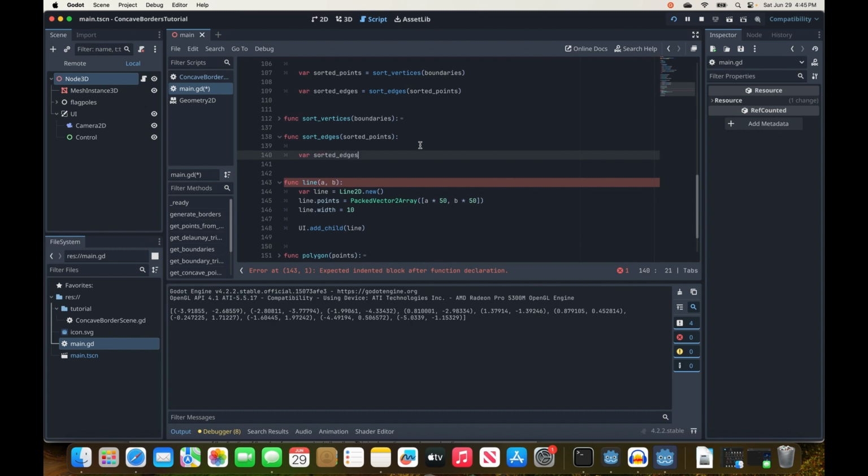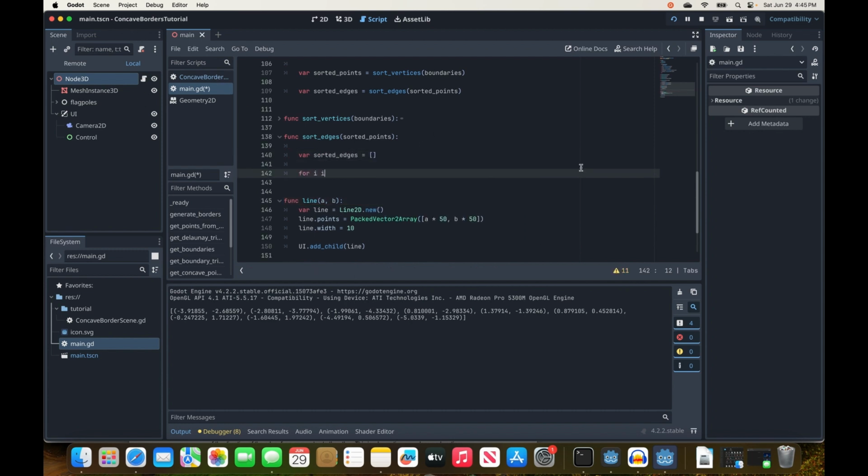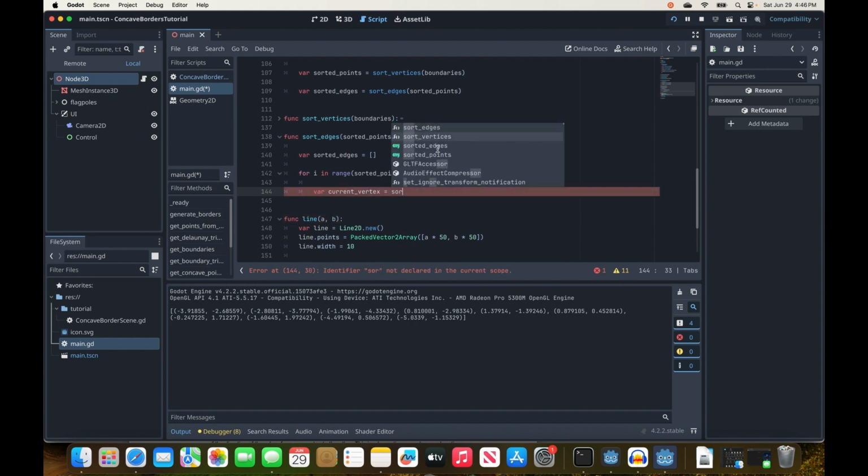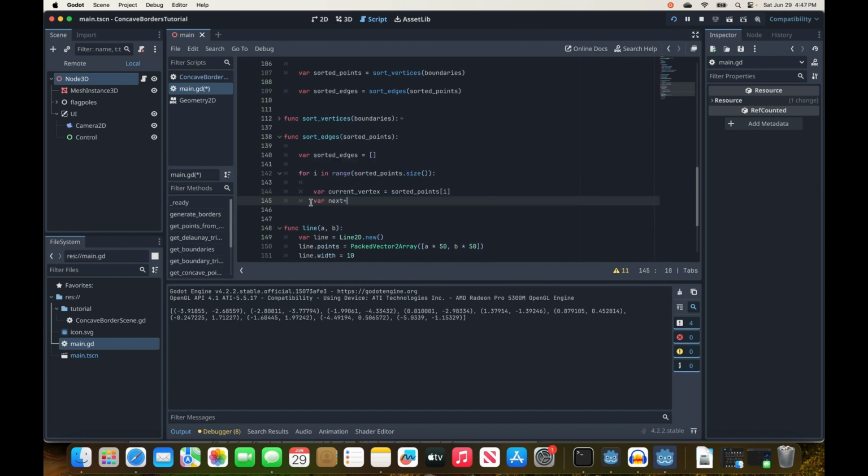And again, I'll make an empty sorted edges array. Then I'll iterate through each vertex. So we're basically just going to be turning this array of sorted vertices into an array of sorted edges. So I'll get our current vertex, and then we'll get our next index, kind of using the same method that we use to construct our edges using the remainder operator. I can do I plus 1 remainder sorted points dot size.